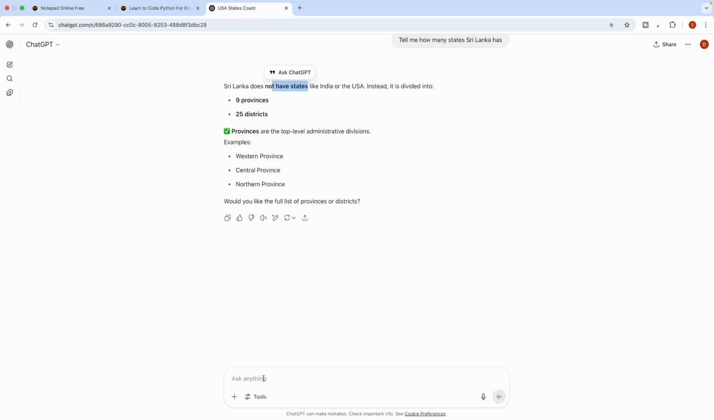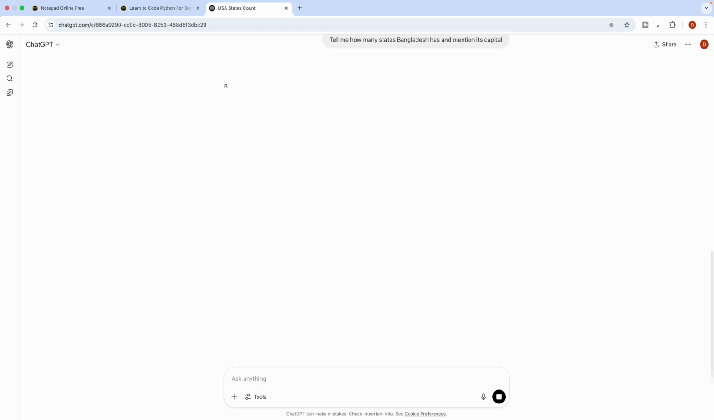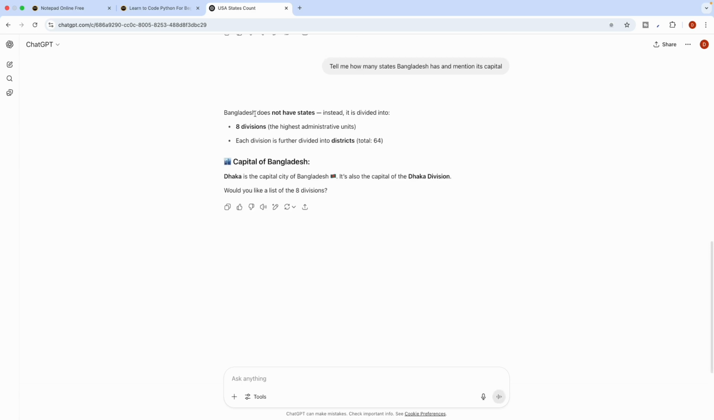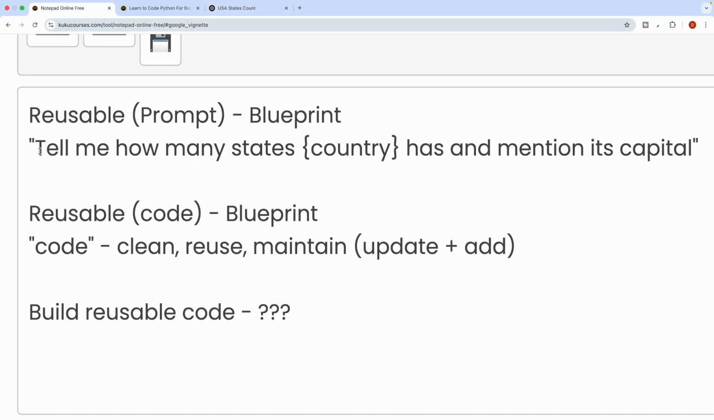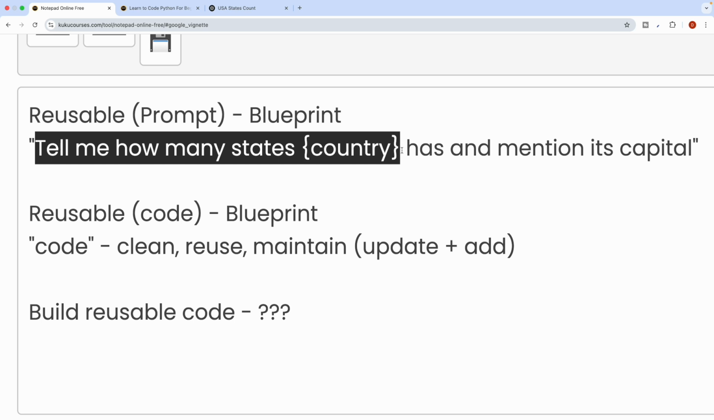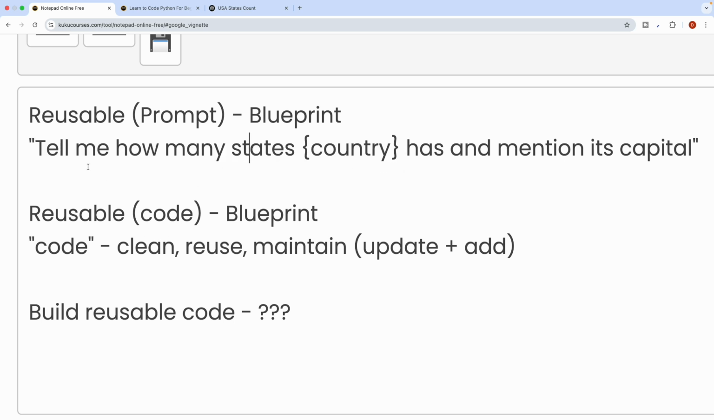Now if I go to, let's say, ChatGPT, and this time I ask how many states Bangladesh has, you can see the same prompt, and it is saying that Bangladesh still doesn't have any state, but the capital of Bangladesh is Dhaka. How amazing is that. The same prompt I have used again and again, I'm reusing it, and it's very simple. You can see it's very clean, and I'm able to reuse it again and again.